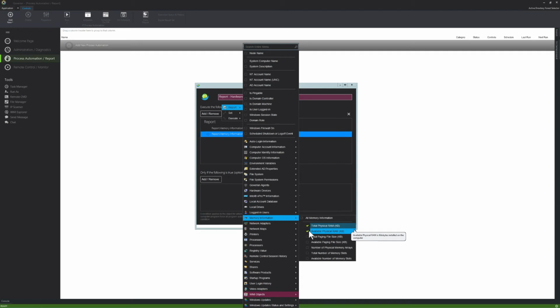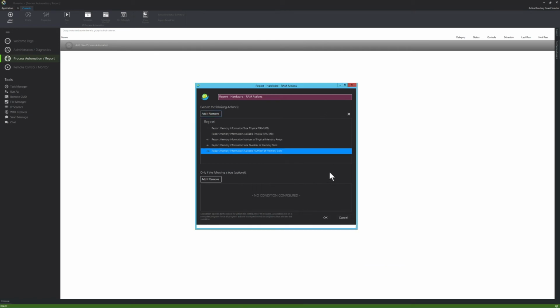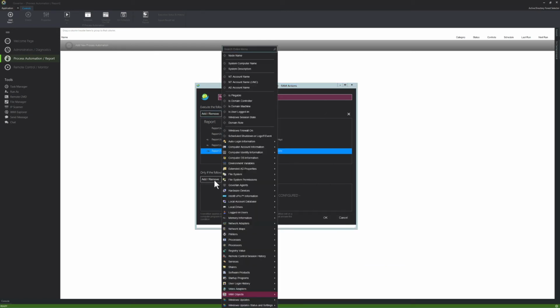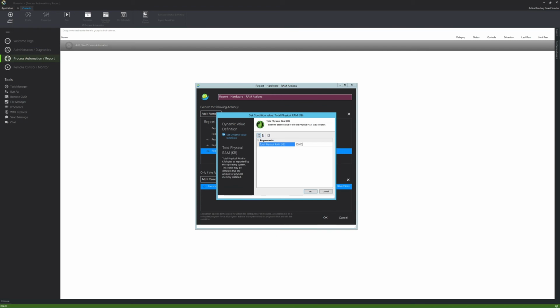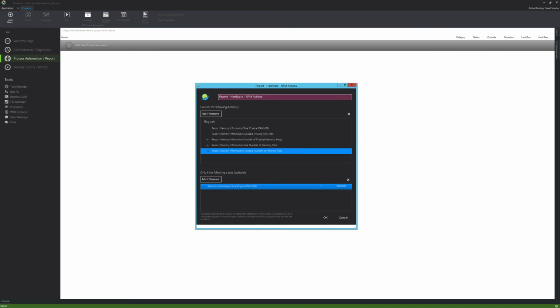After giving your process automation a name and selecting the group of machines you want to manage, create a report action. First, we will report on the current amount of RAM installed, then report on the maximum amount of RAM the device can support. We can also set a condition to only include machines with under 8 GB of RAM installed, or any other condition you could think of.